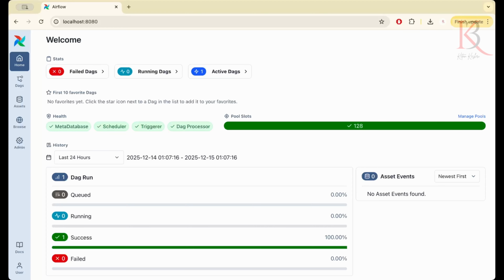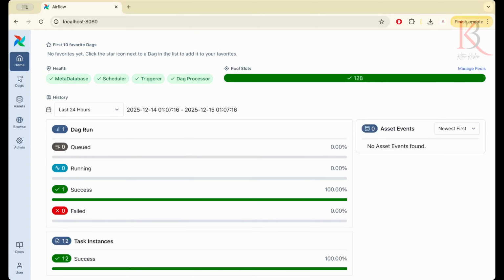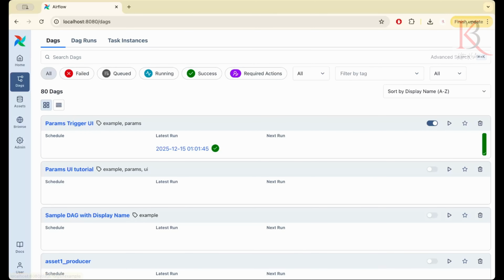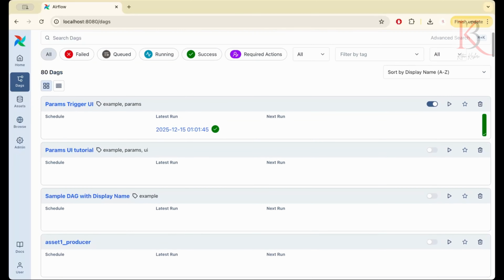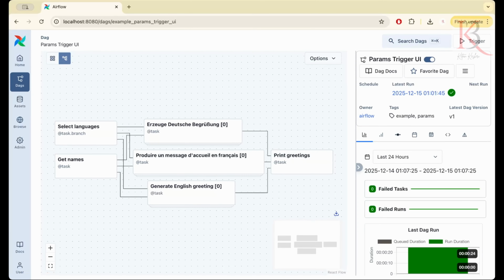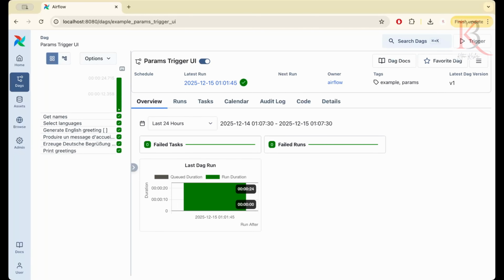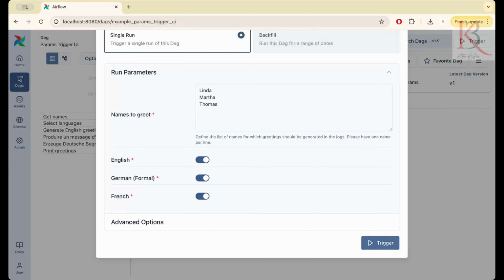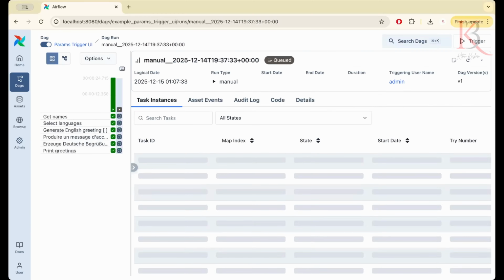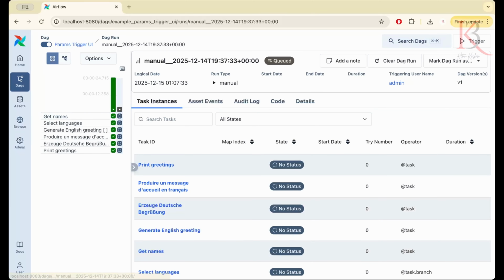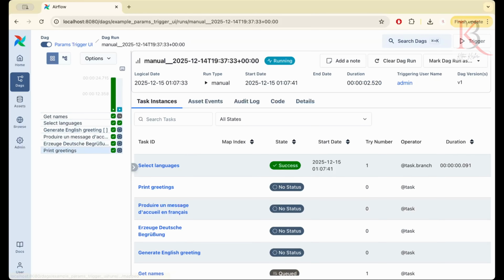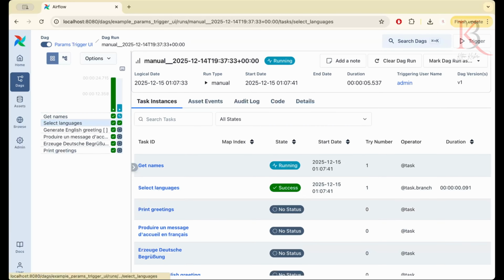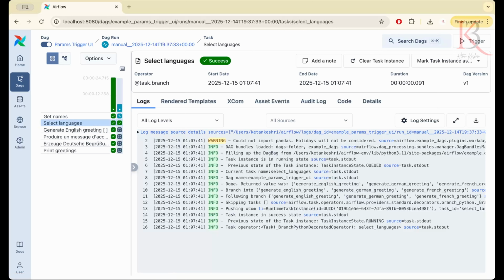So this is the home page of our Airflow. Here we have all the DAGs. Let's open some DAG. This is called the graph view, and this is called the grid view. Let's run it once. These are the parameters, which I will explain in later lectures. So the DAG has been triggered. This is successful, you can see.